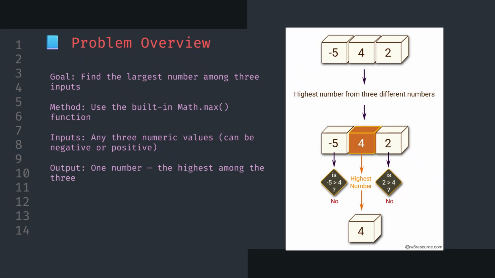Our goal here is straightforward. We compare three numbers and find out which one is the biggest. Instead of writing a long if-else ladder, we can use Math.max to do the job in one line. It is clean, it is fast, and it works well with any numeric input. Let's write the code next and see how simple it is.